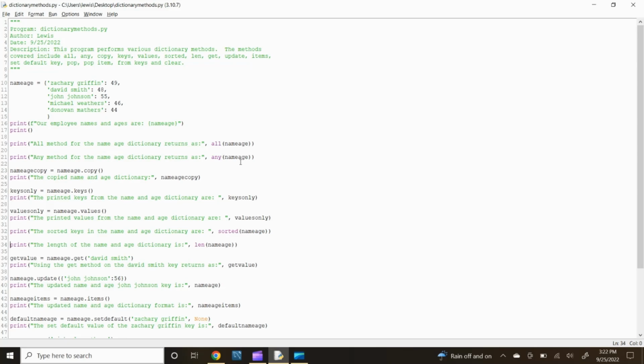The seventh method is len. Len returns the length of the dictionary. This is the number of items in the dictionary.